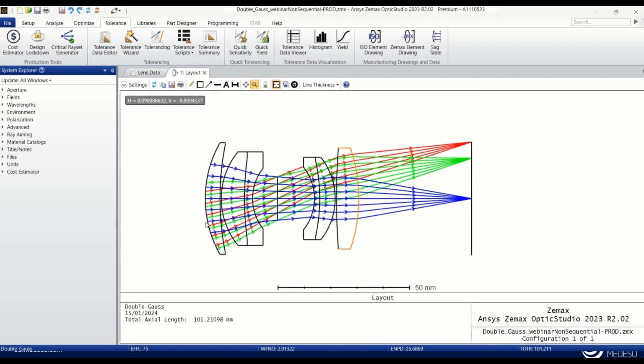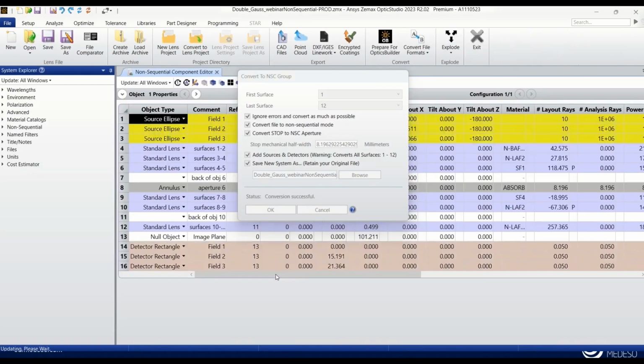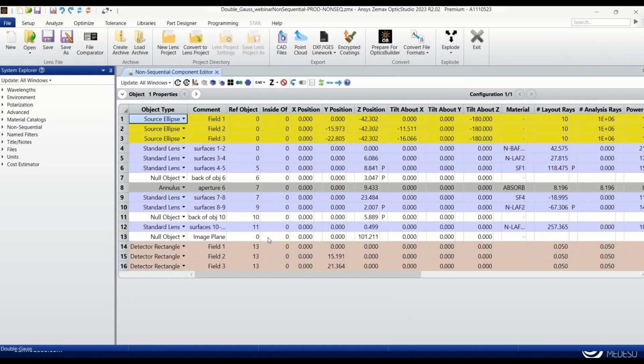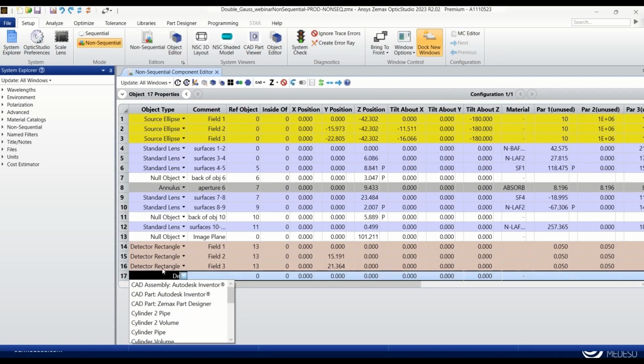And then to convert to non-sequential, we simply go on the File tab and convert to NSC group. Hit OK. Close that. And here we go. If we go on Setup, we can see that we're in non-sequential mode. And instead of surfaces, we now have sources, and we have 3D objects and detectors listed in the non-sequential component editor. So the fields are represented by elliptical sources, and detectors are placed at the focal point for each of the fields. We need an image plane detector, so I'm going to insert another line and detector color.